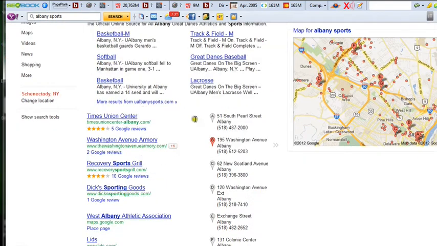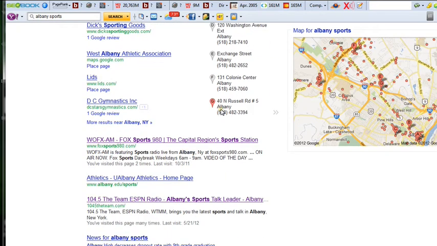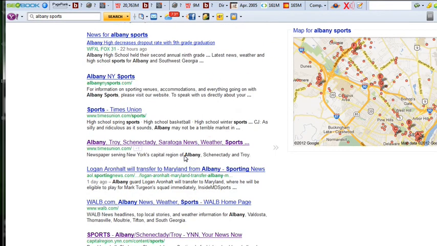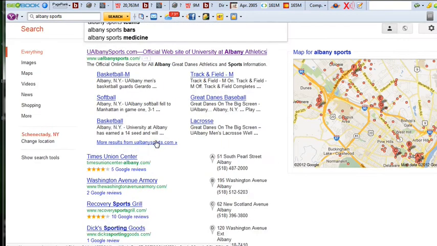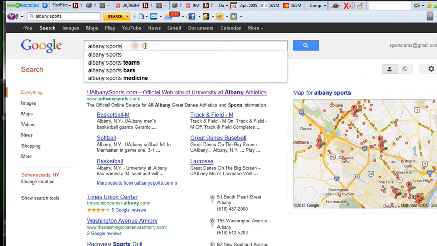Times Union Center. See, these are your local searches with your map right off the rip. So you see how this works? Then it starts getting into the search result ranking. So right off the rip, you're inundated with local search results. Alright, so that's Albany sports.